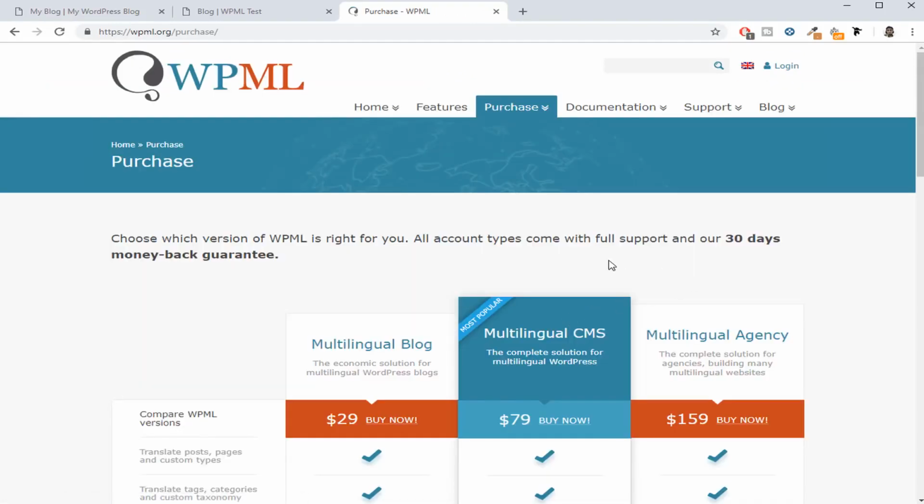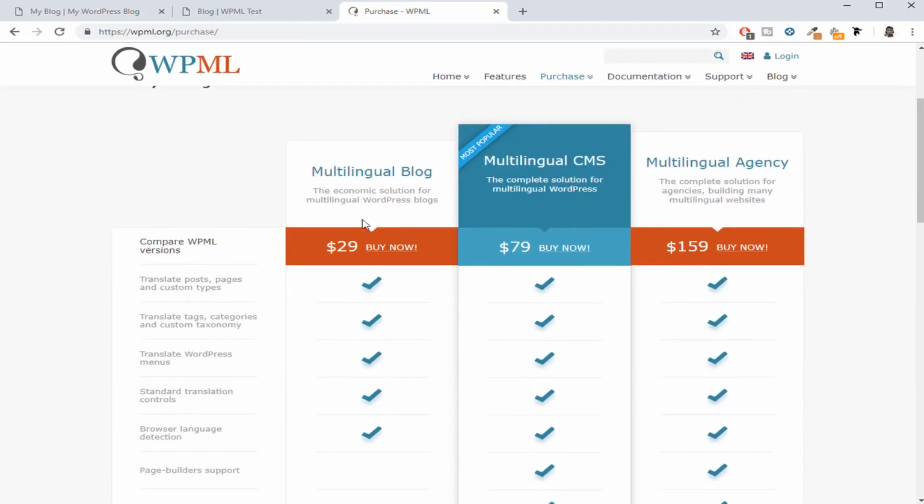You will be redirected to this page. Now as you can see, there are three plans: multilingual blog, multilingual CMS, and multilingual agency. If you just have a simple blog, you can go with this one, multilingual blog. But I would recommend you to go with this one, multilingual CMS. This is the most popular option.